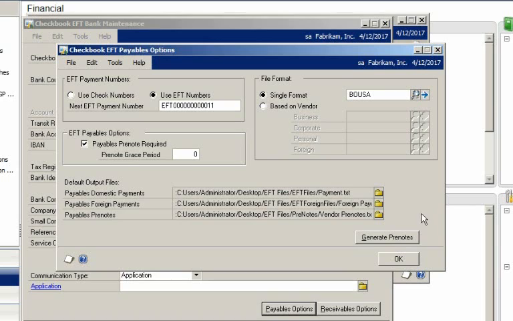All right. Then the next thing is this button here called Generate PreNotes. This is where we would come to generate PreNotes on vendors that we first set up who are going to participate in the electronic fund transfer, or any other new vendors that we may set up after we're underway, whereby we need to generate PreNotes and send them to the bank. This is where we go to do this.